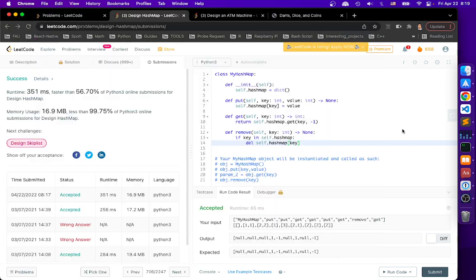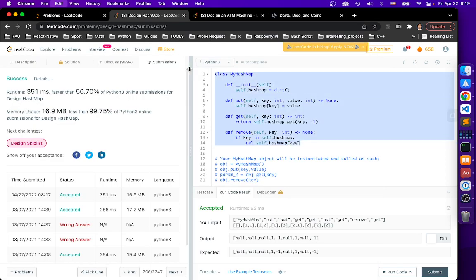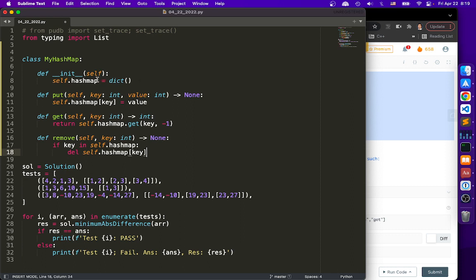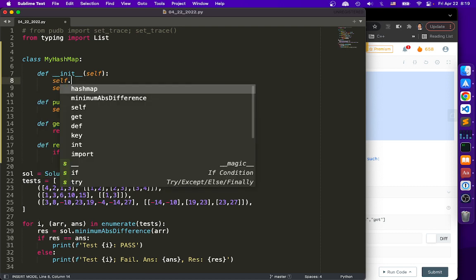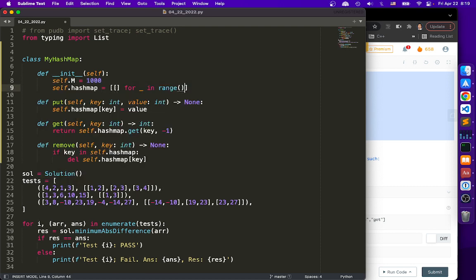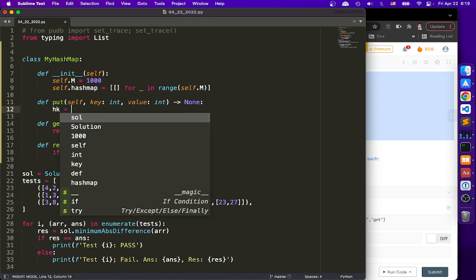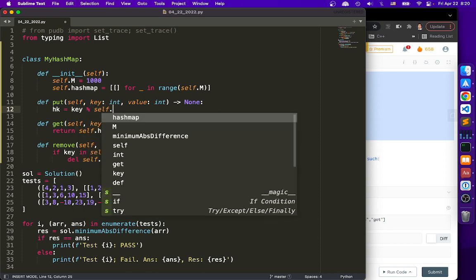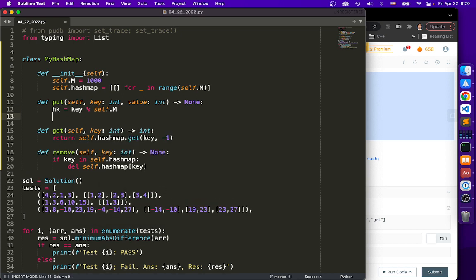So we're gonna say hash map is going to be this for this in range self.m, 1000, I'm gonna do 1000 again. Alright, so put first one to check. I'm gonna say hash key equals key mod self.m.